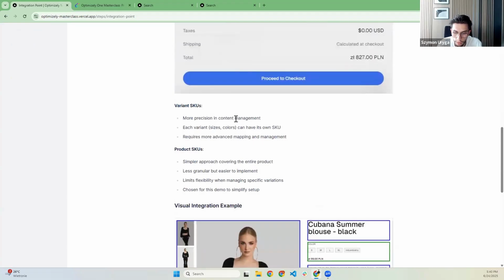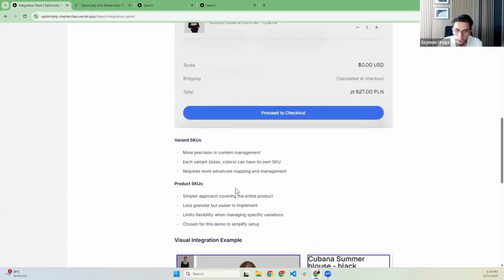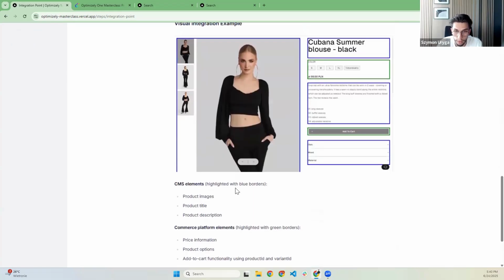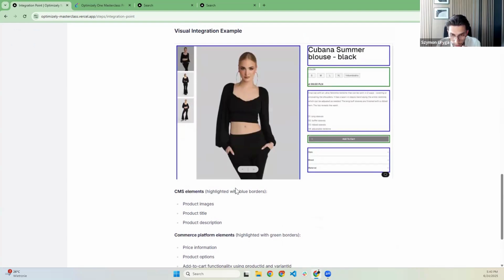For the purpose of this demo, I use the product SKU in order to link the content from the CMS and data from commerce. As a result, we can see this image, which illustrates the logic behind the integration points. The blue bordered sections are powered by the CMS. These are things like the product image, title, description, and so on. The green bordered elements come from the commerce side, which is price, product options, and the add to cart button. These two systems are connected behind the scenes using the product ID and variant ID, but from the user's point of view, it all looks like one seamless experience.